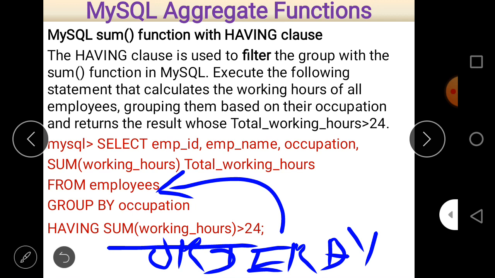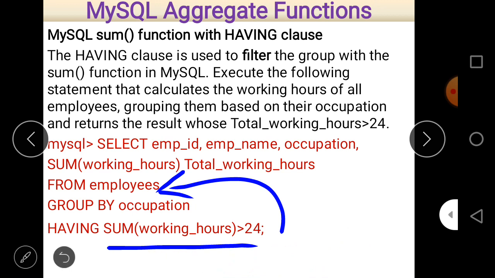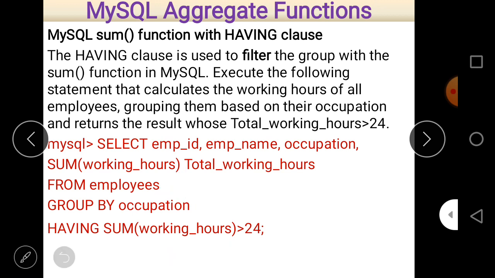So the HAVING clause is used to filter the group with the SUM function in MySQL, and this is the simplest example. This is an example of GROUP BY with the HAVING clause and the aggregate function SUM. You can see that SELECT is a keyword by which we can select different columns here. Employee ID, employee name are column names here. Occupation is again a column name.